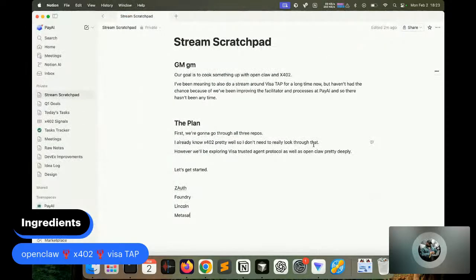Oh, one more thing I want to add here is multibook, right?